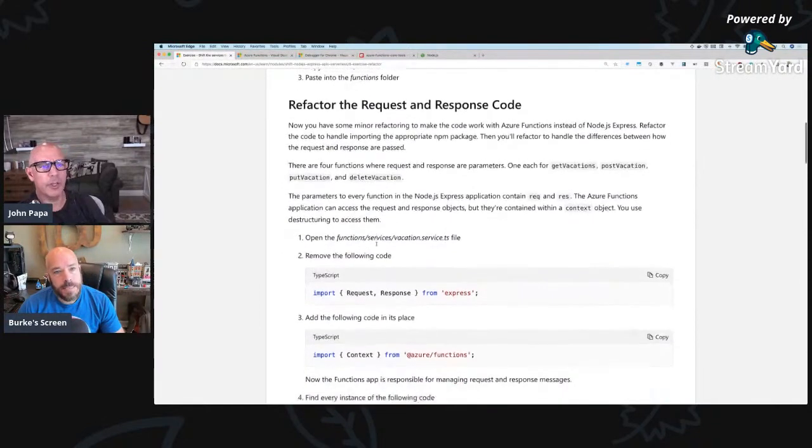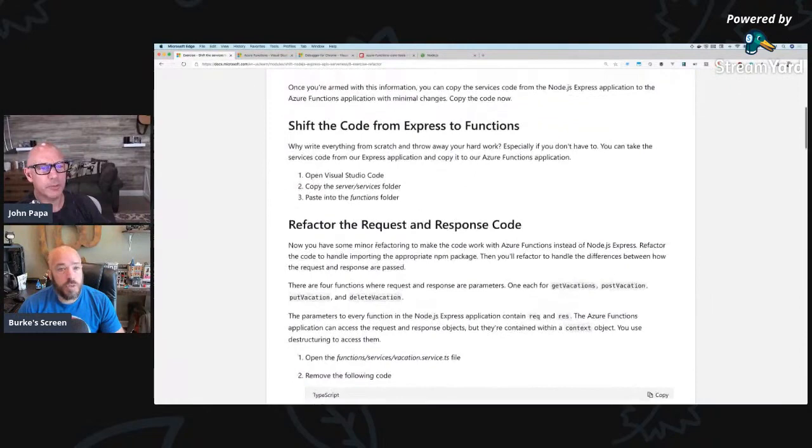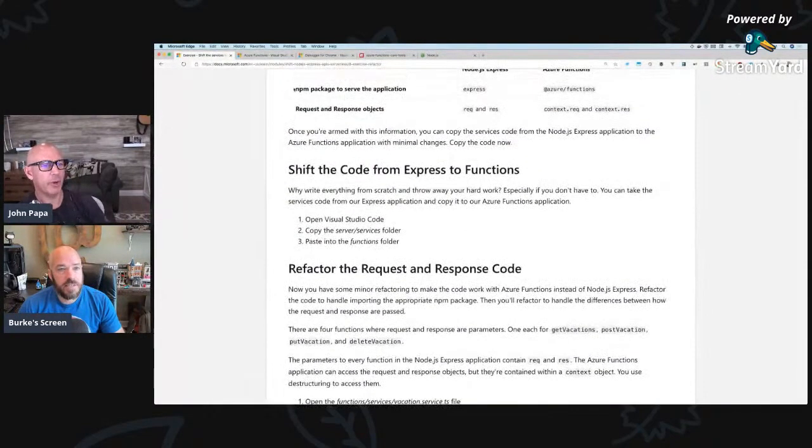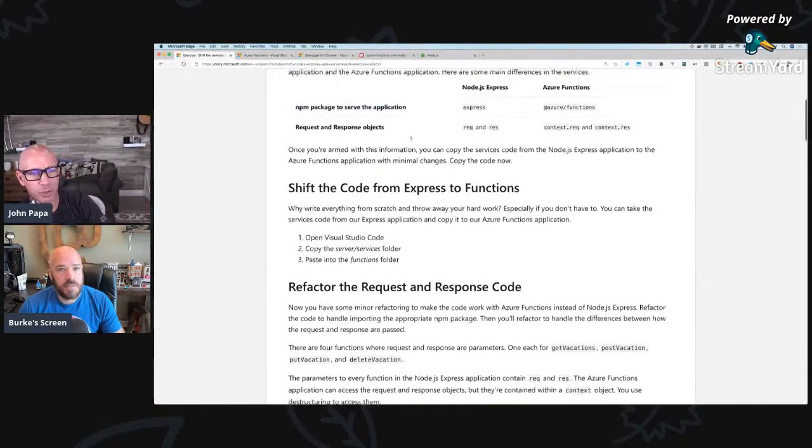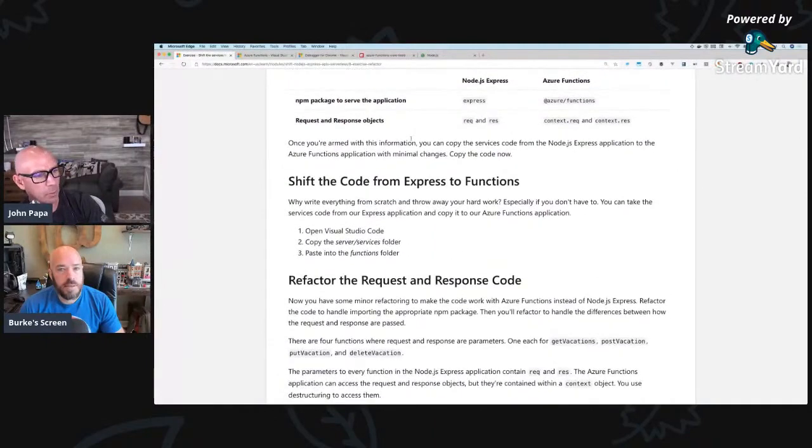Scroll higher if you can, Burke. Oh, you're going lower. Too low. So sorry. There, that table right there. There's 2 changes you're going to make. In the code that's in Express, everywhere we refer to Express, we're instead going to refer to Azure Functions. Makes sense, right? And then in Express, everywhere they refer to req and res for request and response, we're going to change that code to context.req and context.res, because that's how you actually get to the request and response in Azure Functions. So it's a variable name change.